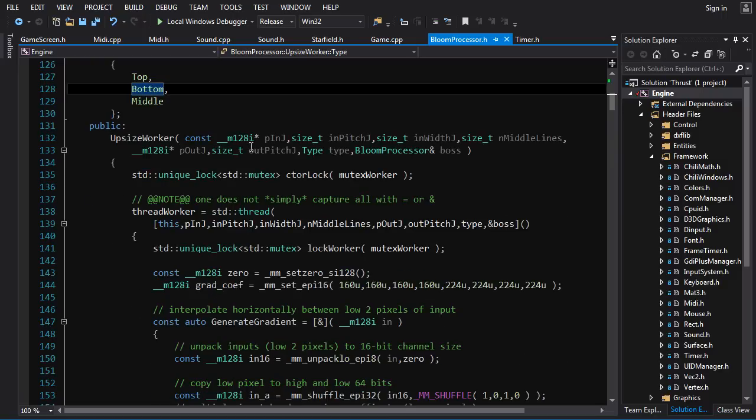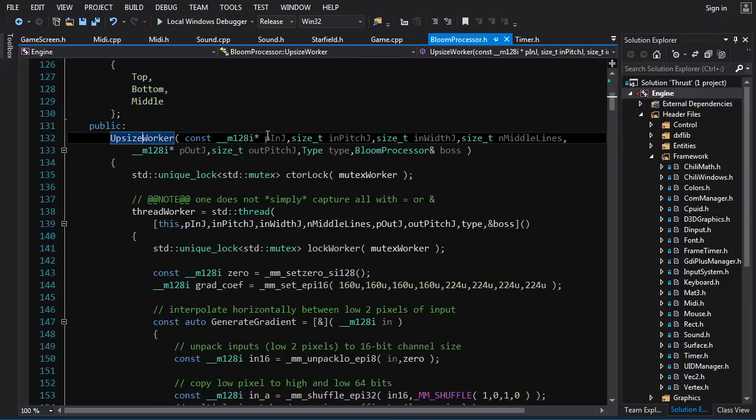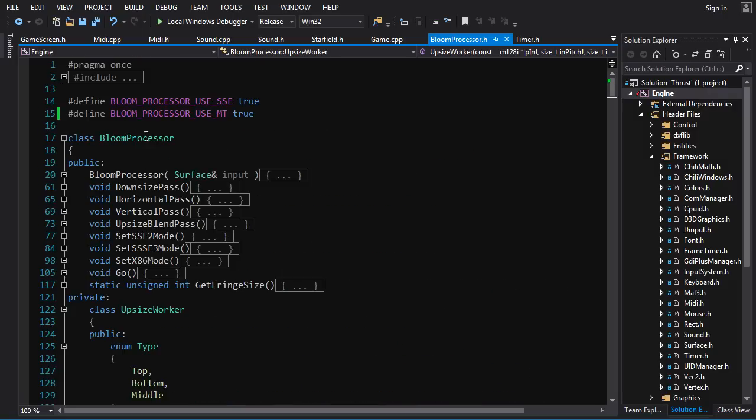All right, so we've got the upsize worker. It takes a bunch of pointers to the input buffer, the output buffer, some dimensions like the pitch of the input buffer and the width of the input buffer, and the pitch of the output buffer, the type of the job, and a reference to the boss, which is the Bloom processor here, and that's going to basically represent the main thread.